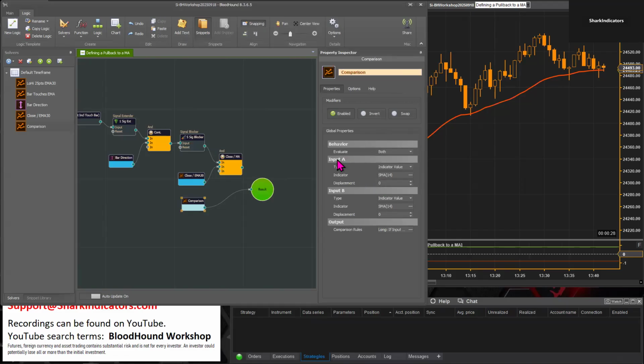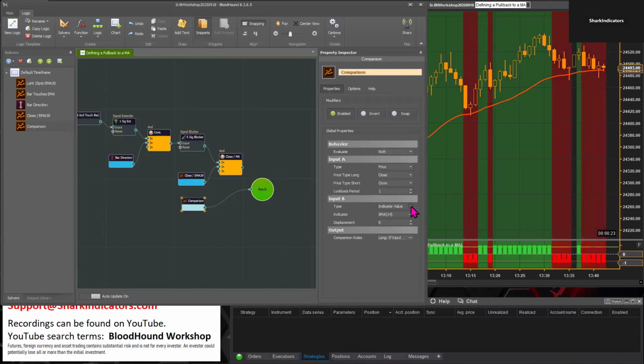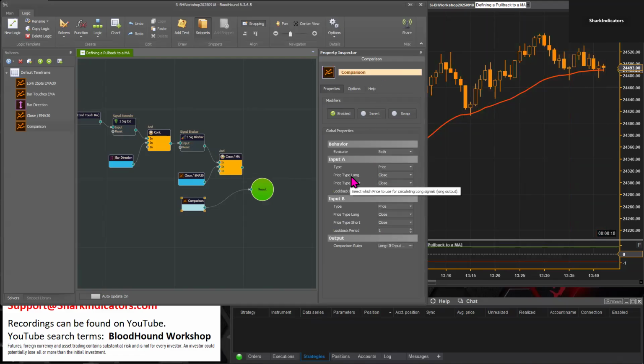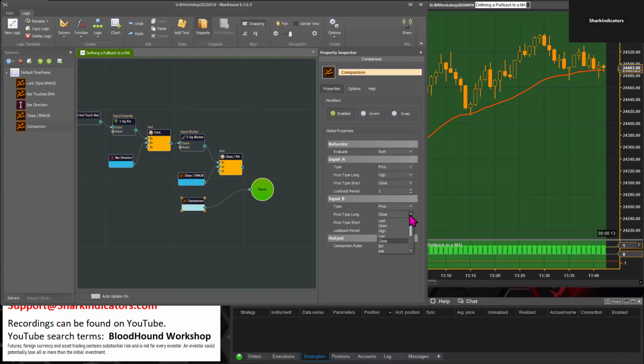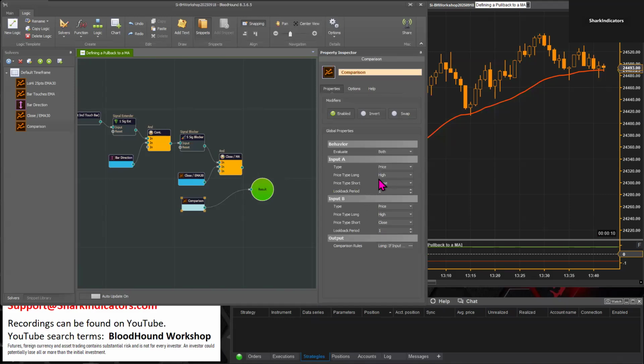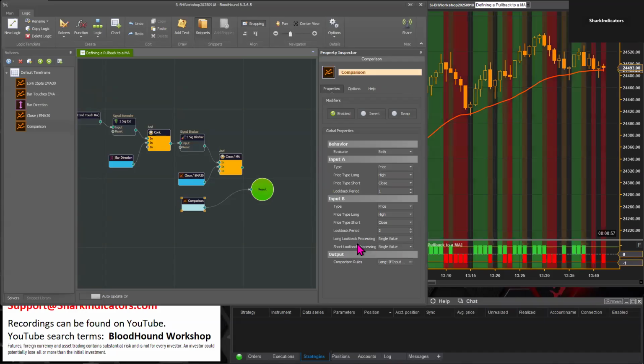So input A is going to be price. Input B is going to be price, right? So for a long, we want to make sure that the highs, we're comparing both high prices. So input A will be the current bar's high. Input B will be one bar back, so it'll be the bar that's touching. So that's going to have a look back of 2. And we're going to leave this on single value. And so look, there we go.